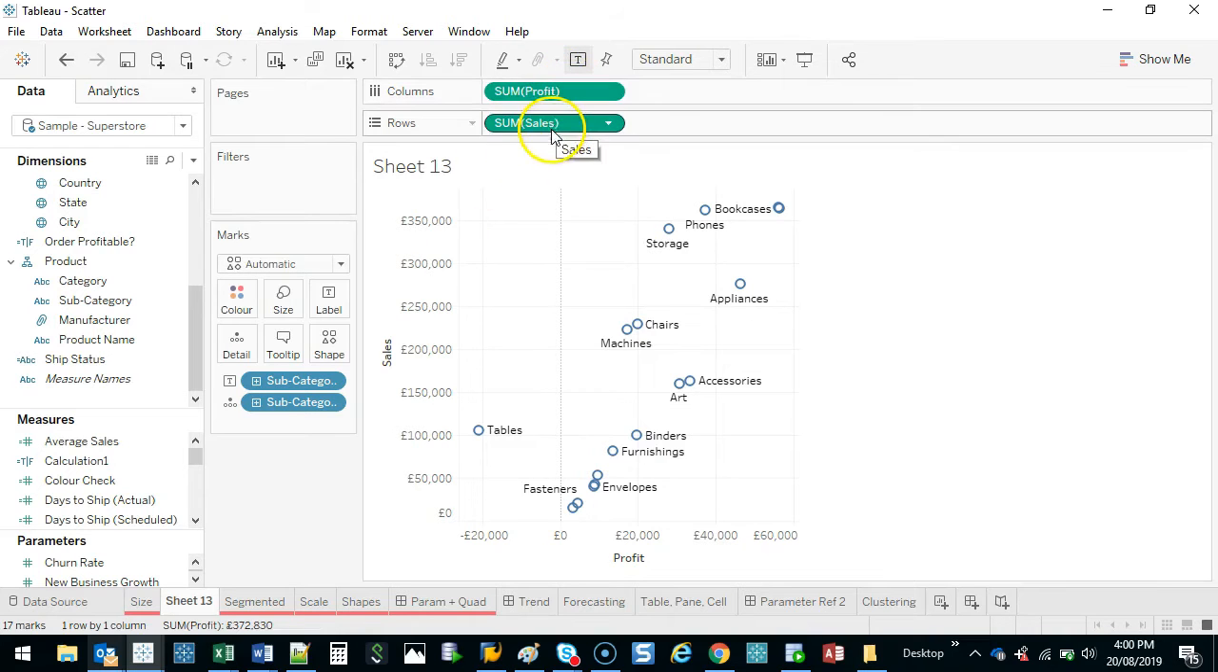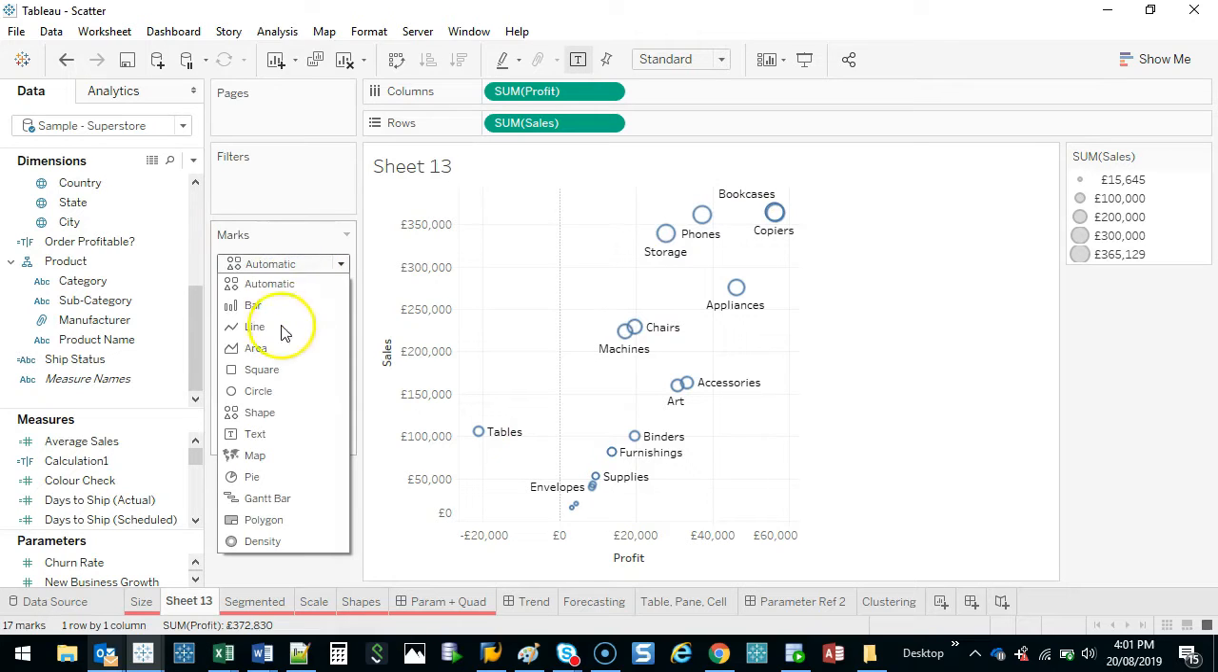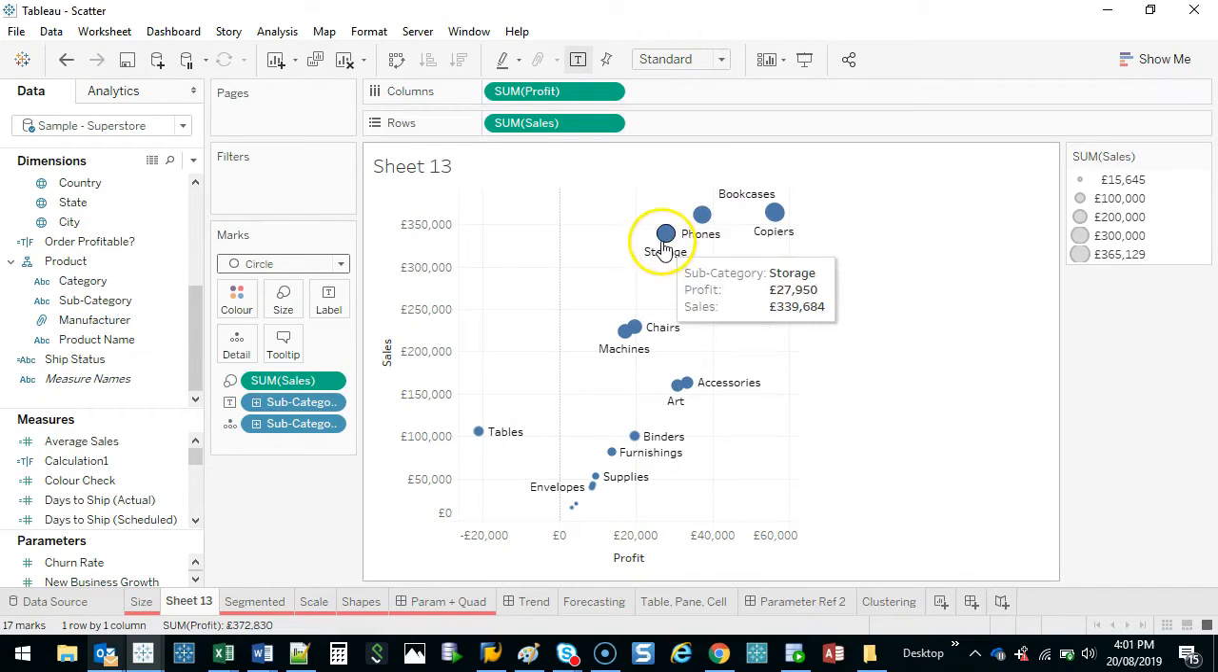Okay, oh sorry, on the sales that they had. So I can grab sales, hold the control key on my keyboard, and just drop that on size. Right, so now I have that size. Let's make these circles, okay, so that they're solid fills. And let's give it some color. So again, I'm holding the control and dropping it on color.